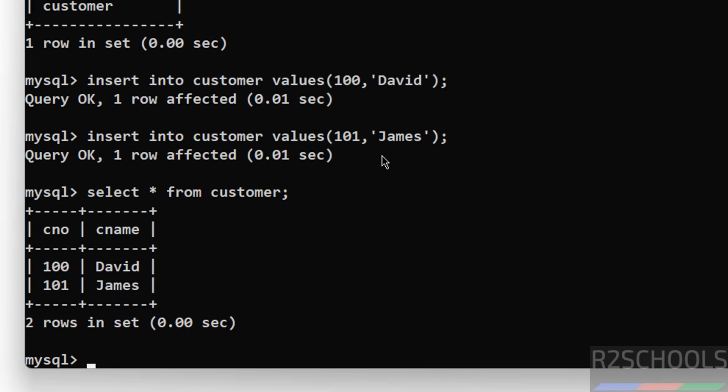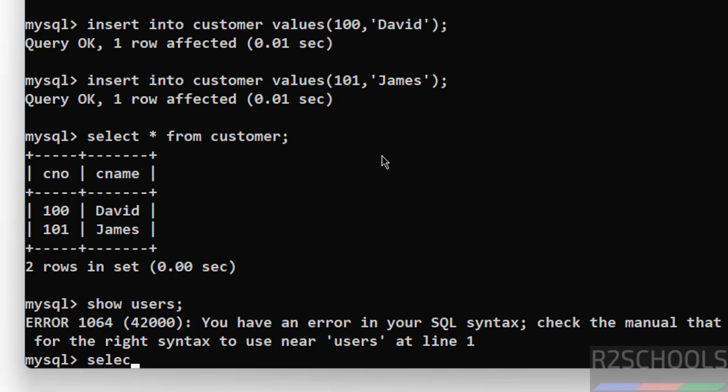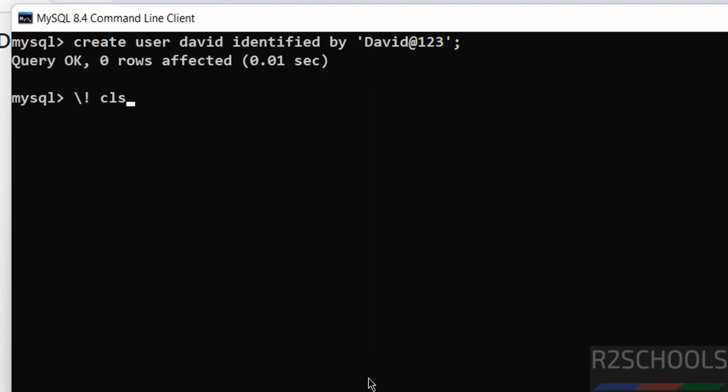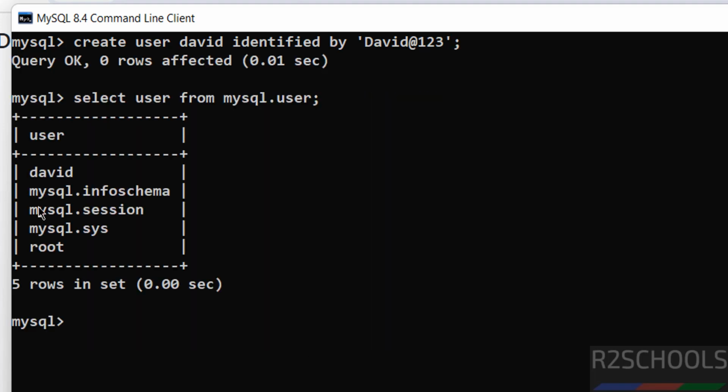Now we'll create user. But before creating user, let us verify the default users. Show users. This won't work, but we can get the list of the users by running select user from mysql.user. See, these are the default users. Let us create user. Create user. See, whatever is there in single quotes, it is the password. Now verify the same. See, we have created user David.